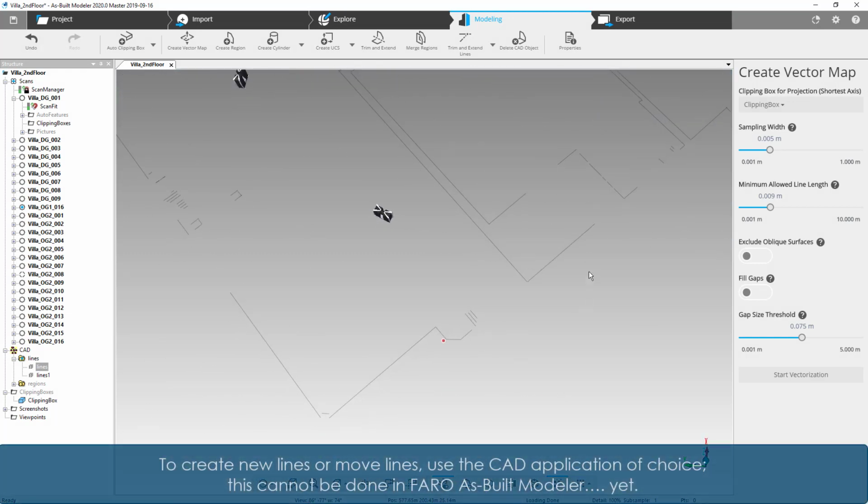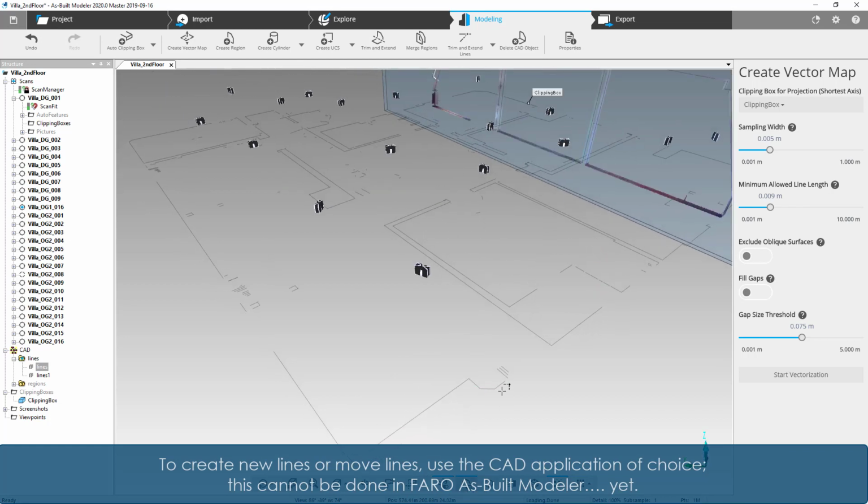To create new lines or move lines, use the CAD application of choice. This cannot be done in the FARO As-Built Modeler. Yet.